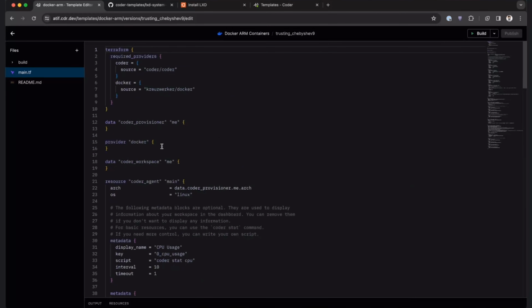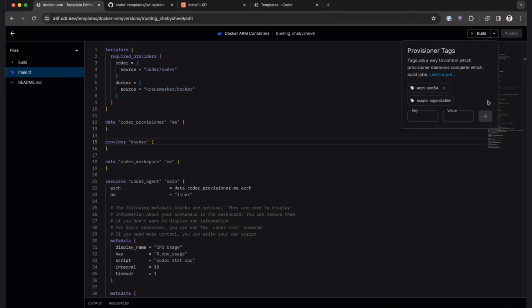It just has this provider Docker that doesn't have any remote host or anything, because by default, the Docker Terraform provider uses the local Unix socket of Docker. But we have one thing. We have these provisioner tags. I added this tag arch equal to arm64. So we can add these tags here and then build.